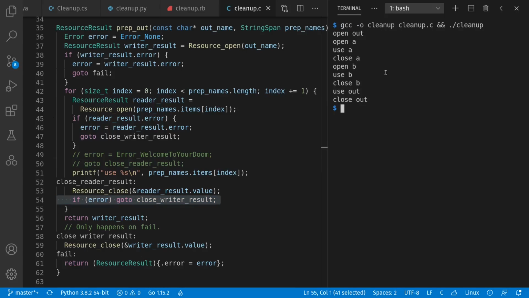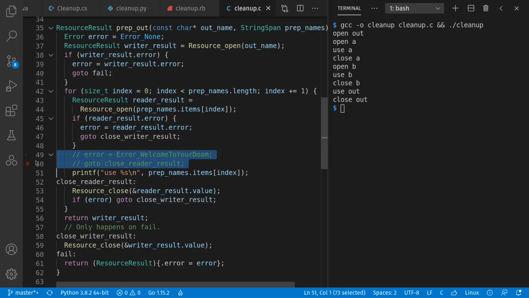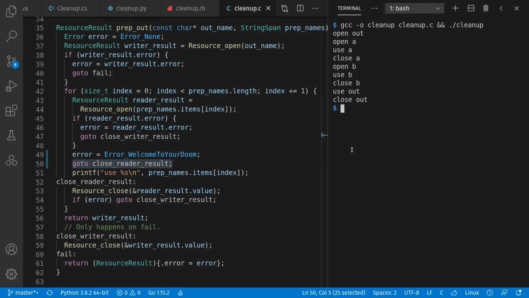We get open out, open A, use A, close A, open B, use B, close B, use out, close out. And if we have an error, we've updated our local error state, and we close the most recently opened resource. And sadly, our error condition is just a number in this case. It would take more effort to turn it into a string. This kind of last in, first out cleanup, tracking error state, and hopping around is one of the ways of solving the problem in C when you don't have language features that provide resource management for you.